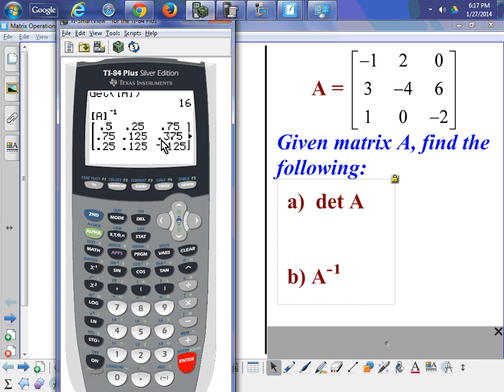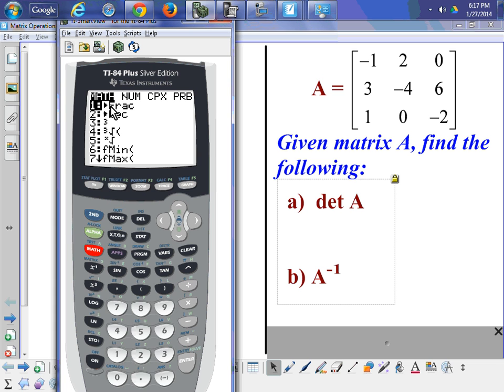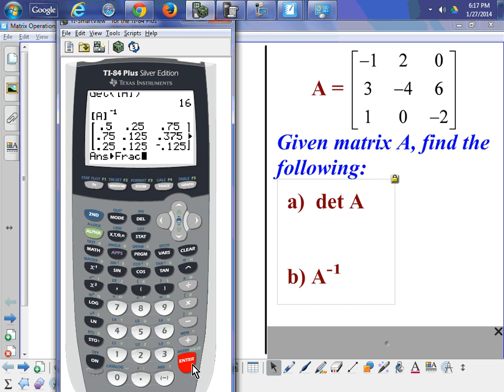Now notice it gave us all decimals. Well, you can get fractions if you use Frac. So if you go to math and arrow to Frac, that means change whatever we just did into fractions. So change the previous answer into fractions, hit enter, and it gives us fractions. Okay, so that's how you perform operations with your matrix.